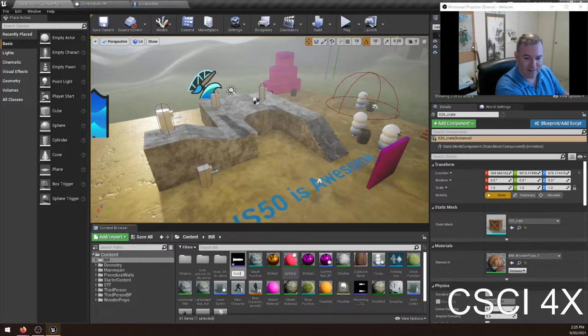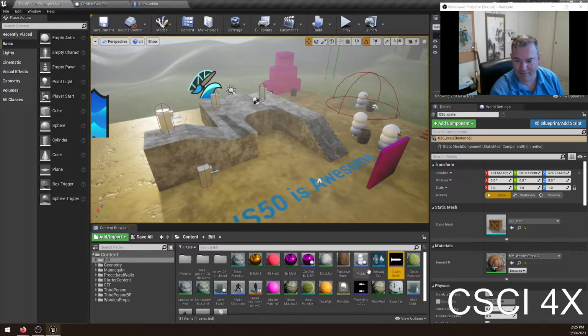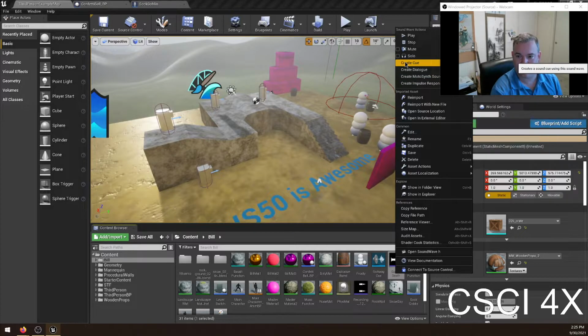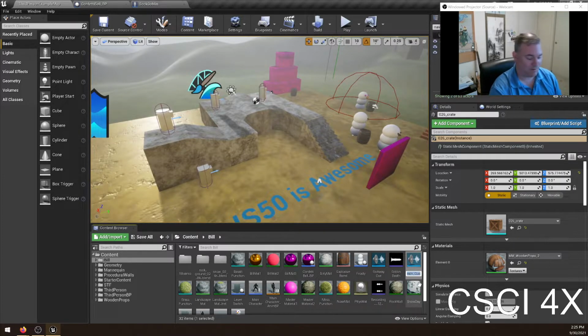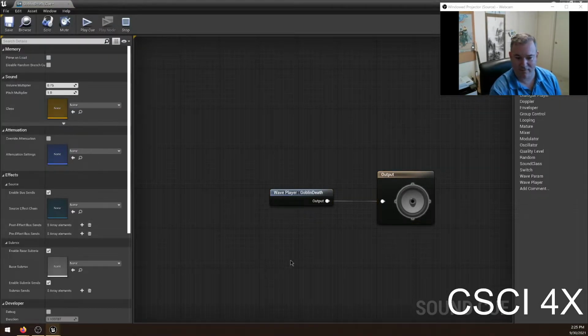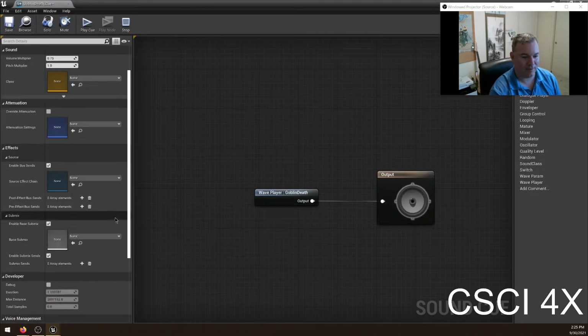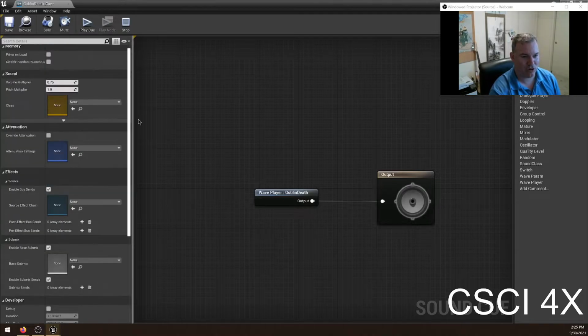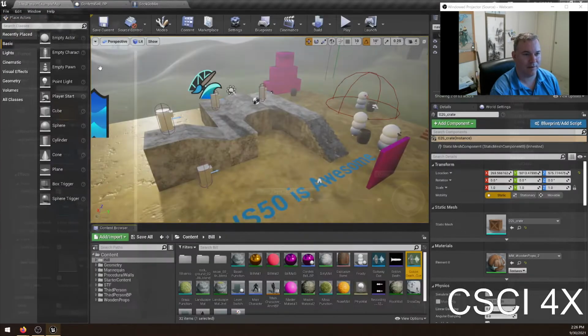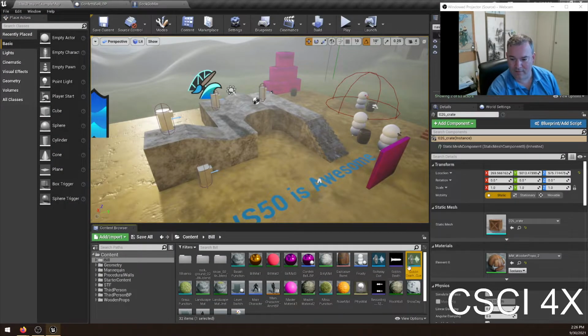We'll call this Goblin Death or something like that. And whenever you import a sound, it's usually a good idea to turn it into a sound cue like that, and just leave it as is. A sound cue allows you to do lots of things with it, add reverb and repeat and things like that. The most common thing would be to have it randomly change pitch and things like that. But we'll just leave that one for now. We're not doing audio today.